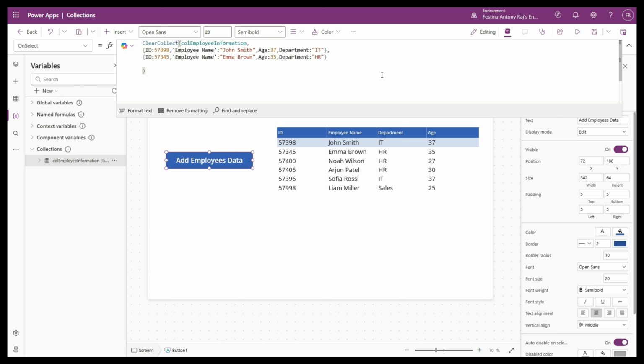Now I'm going to click on this button. When I do that, you can see that all of the information in this collection got deleted and only the 2 new records which I provided have been added to our collection. This is pretty much what ClearCollect does. It's not like you have to use ClearCollect only on a collection with items. Even if you are going to create a brand new collection, you can go ahead and use ClearCollect. That's not a problem. It's just like adding to an empty collection.